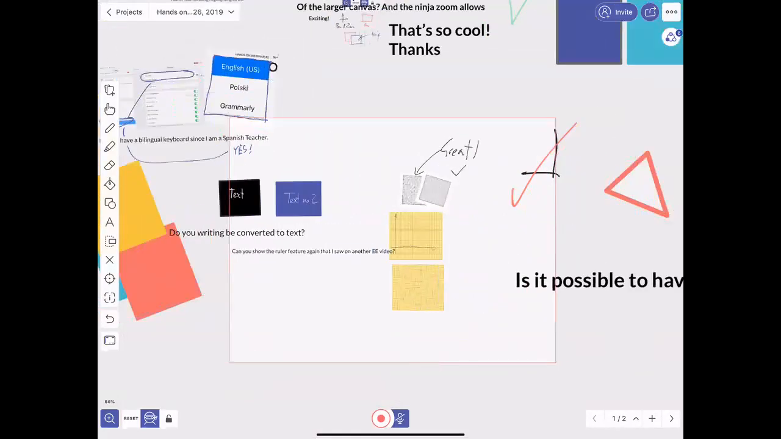Fantastic. Can you show the ruler feature again that I saw on another EE video? Yes, of course. It's kind of hard to find, and we'll try to improve experience of using ruler in the future. But for now, let me demonstrate this to you.